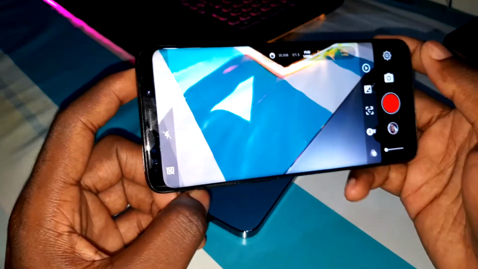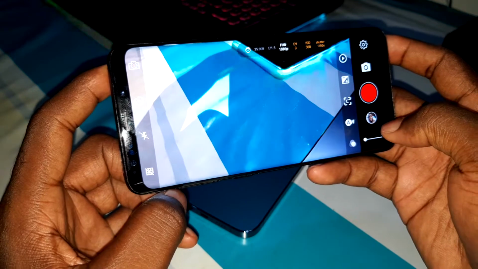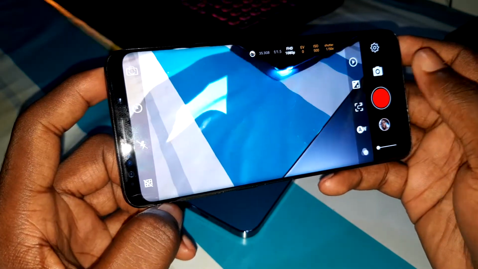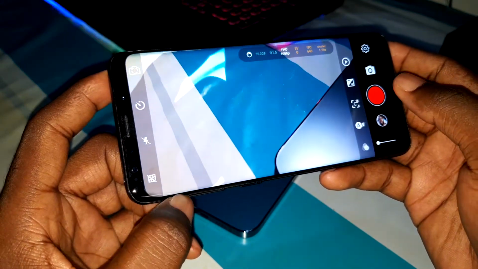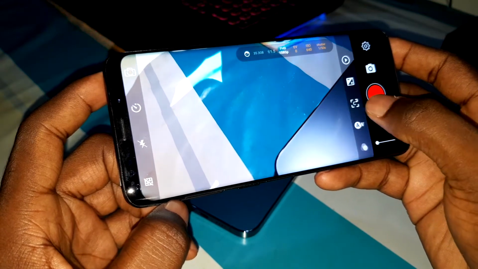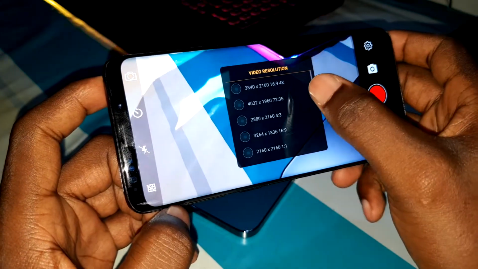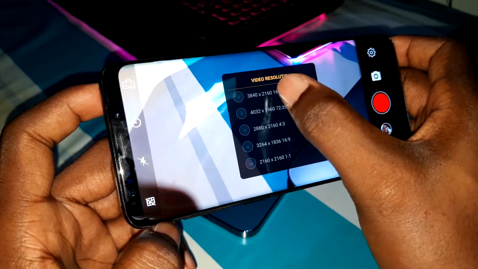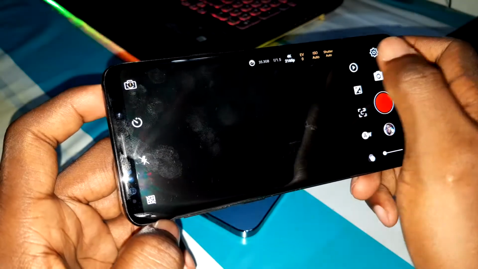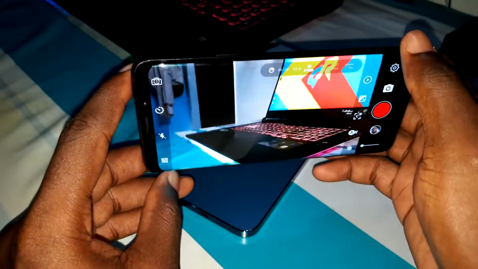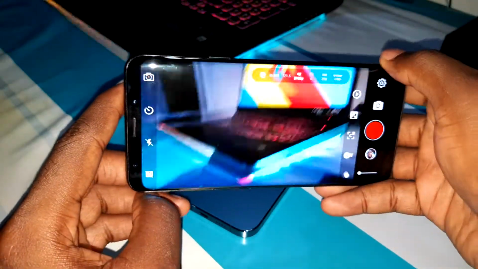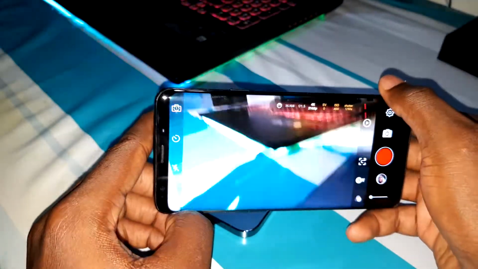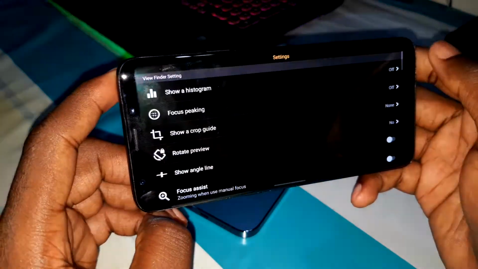Open the manual camera. It's the premium camera download. Yes, you can buy this. Bro, when you have this, you can click here and you can see 4K. You can record in 4K. Okay, you click on 4K. No problem with this. As you can see, it's working. Nice.